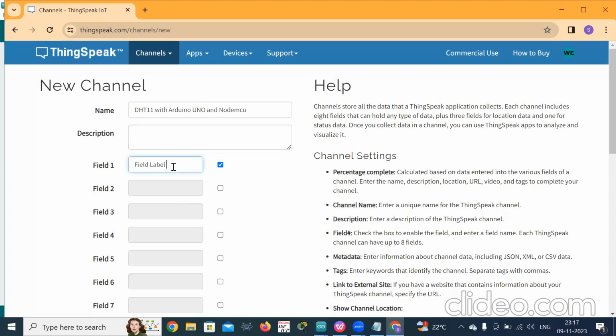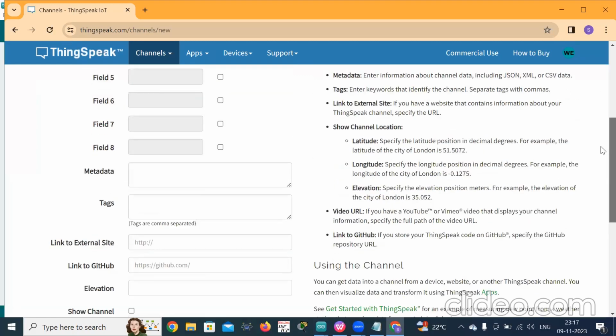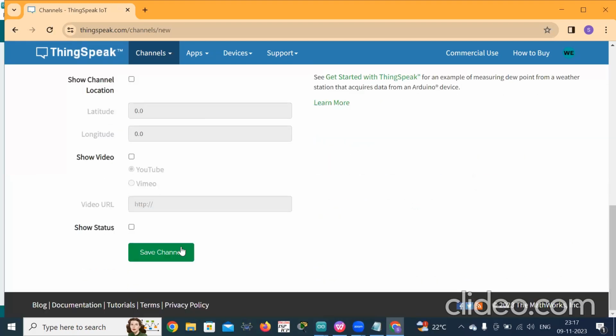In field 1, type humidity. And to enter into field 2, you should tick on this box. Then you can write temperature. Then just save it. Save the channel.